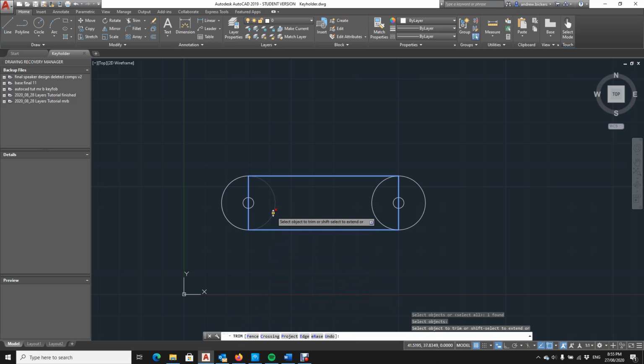As I hover over these things, if I click on them, they disappear. If the things change colour, then they'll disappear. To get out of that tool, I press escape, and now I want to use these curves as trimming tools to trim the vertical line.